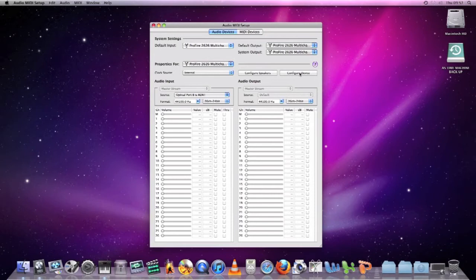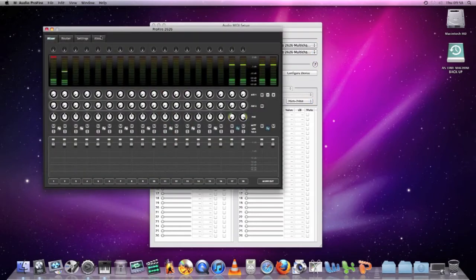And the next thing we're going to do is click on Configure Device, which will open up the driver utility for the actual device. So this opens up the 2626 driver software, and all we're going to do in here is mute the first 8 channels. This is just to stop you hearing back the sound that you're about to record twice, directly through the hardware and then once again back through the software.